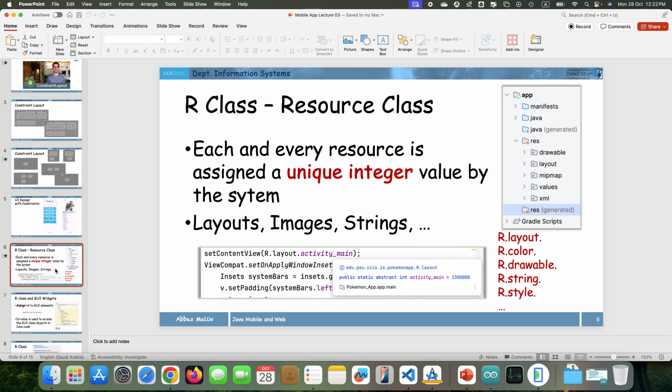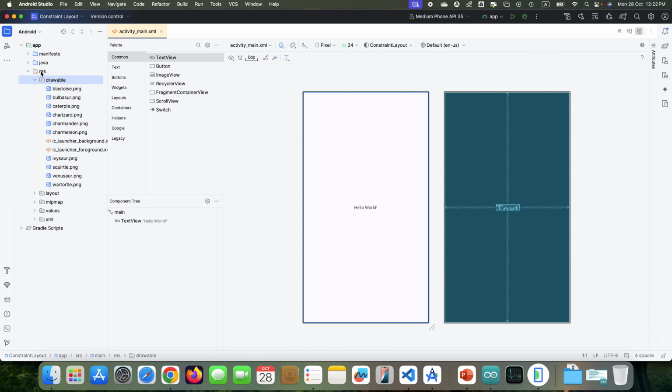We also talked about the R class. I think that I don't need to repeat that thing. We discussed in the last lecture what is the R class. It's a resource class. Each and every resource is assigned a unique integer value by the system: layouts, images and strings, and then we can access them using R.layout, R.color, R.drawable, R.string, R.style, and then whatever. So again here you can see R.layout.activity_main. So it is a layout file which is here inside our layout. This is our activity_main.